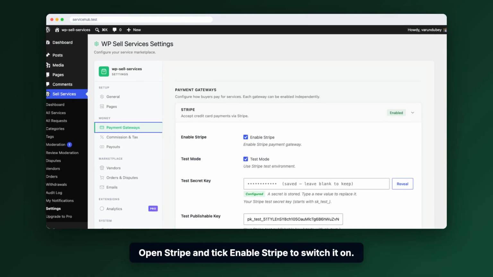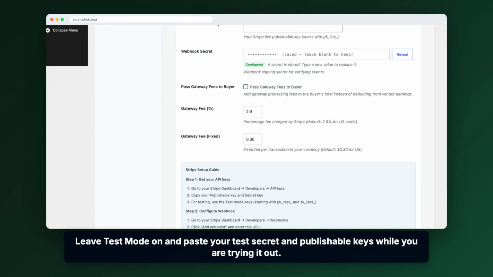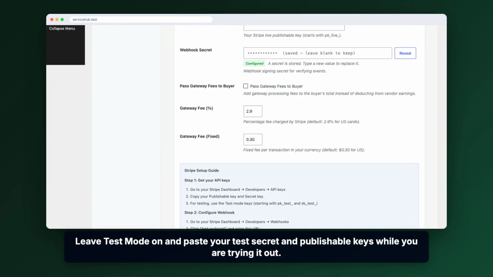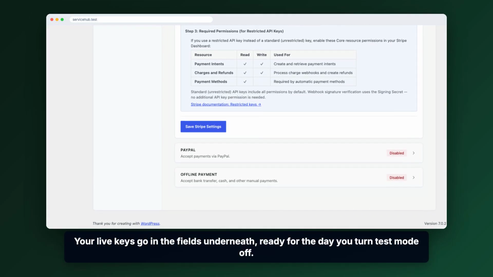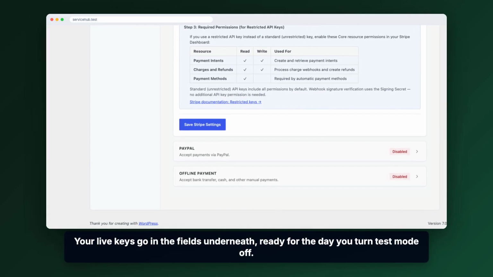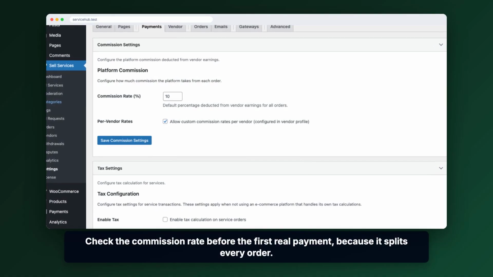Open Stripe and tick Enable Stripe to switch it on. Leave test mode on, and paste your test secret and publishable keys while you are trying it out. Your live keys go in the fields underneath, ready for the day you turn test mode off. Check the commission rate before the first real payment because it splits every order.